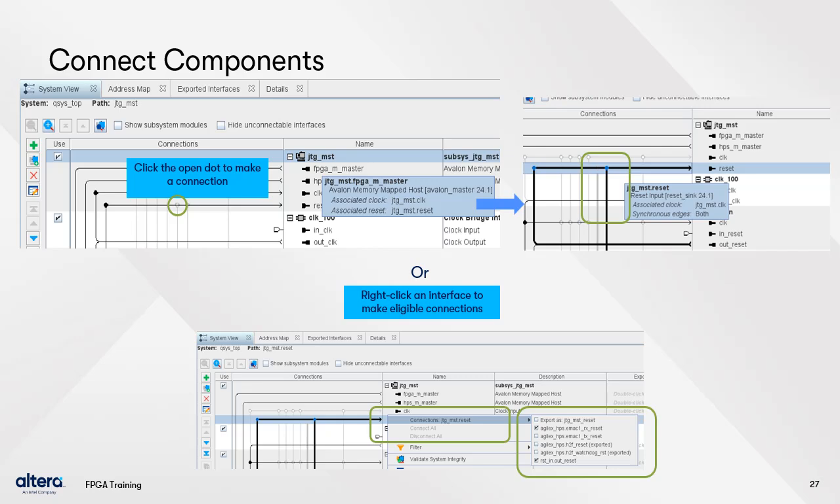Clicking on a hollow circle will darken the connection, which indicates a particular set of interfaces is connected. When you have a lot of components, it may be difficult to find the correct connections. In this case, you can consider right-clicking on a particular interface, which will show you a set of possible connections, and you can choose to connect from there.